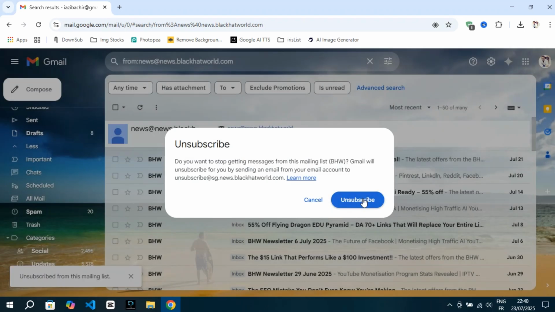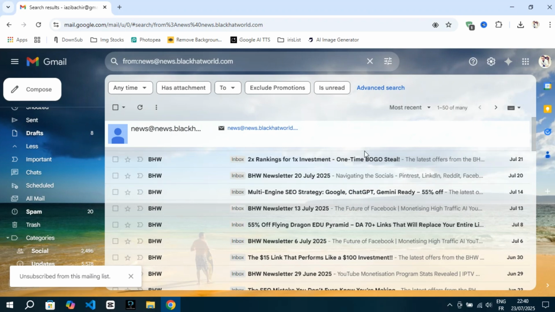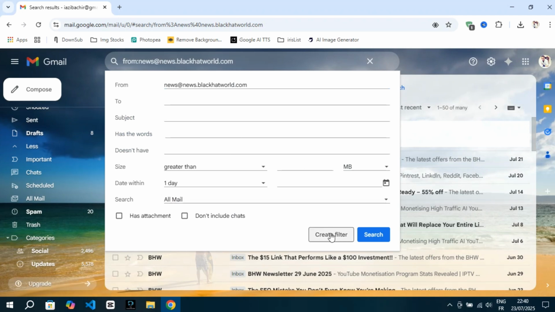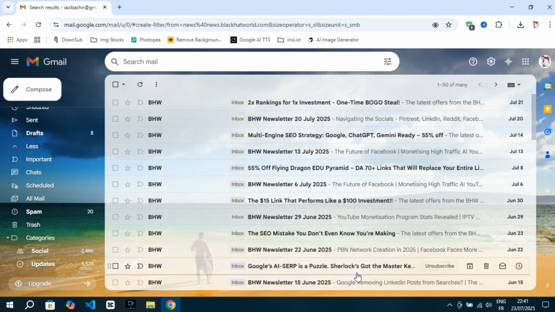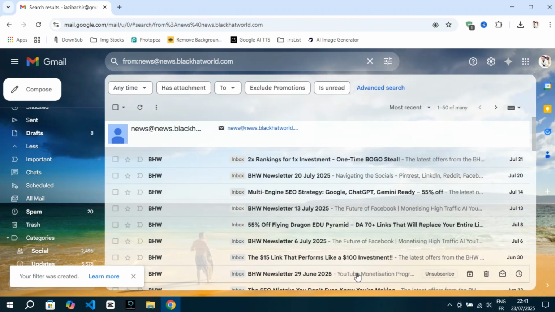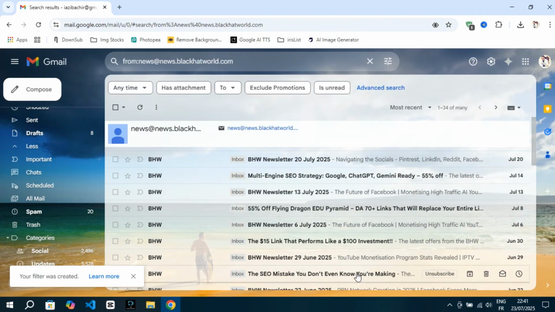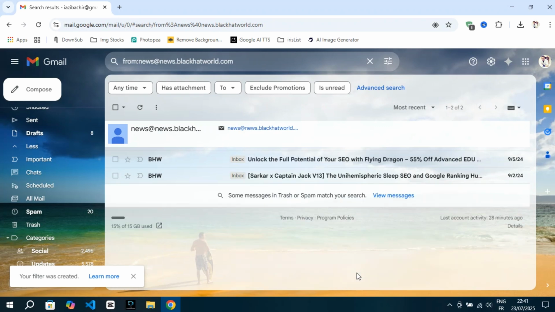Now to make sure nothing from them ever hits your inbox again, click the small search options icon in the top search bar, then click Create Filter. In the filter settings, check Delete It and also check Also Apply Filter to Matching Conversations, then click Create Filter. This will delete all emails from that sender right away and automatically remove future ones before they even reach your inbox. Gmail might take a moment to complete this depending on how many emails that sender has sent.